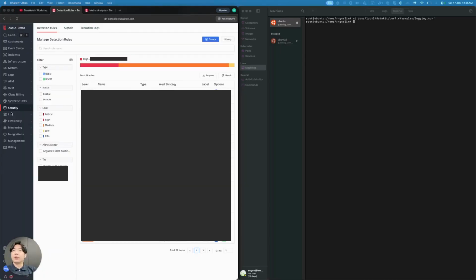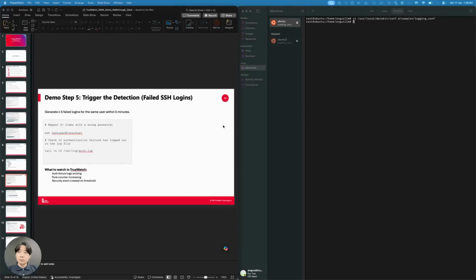So now that the SIEM rule is up and running, over here as you can also see that it's enabled already. So right now what we need to do is to basically trigger this rule. So let's go back to the Linux server. We will then try to replicate multiple failed user logins over here.